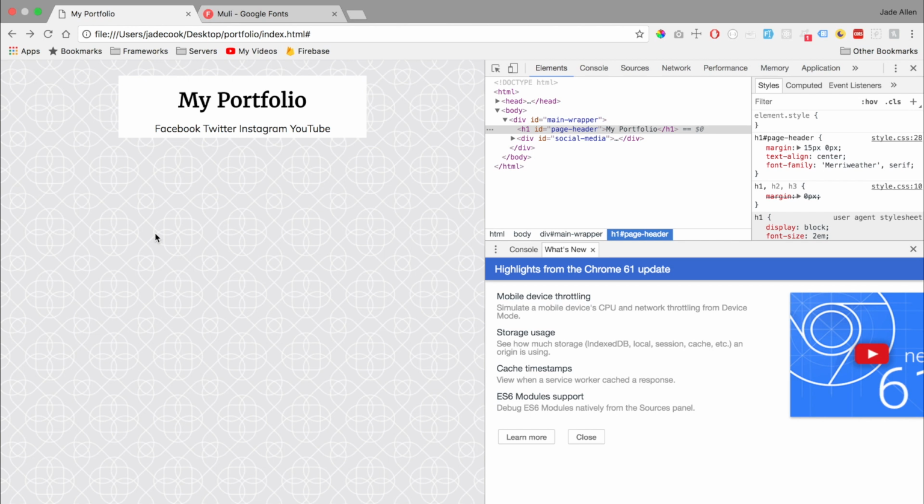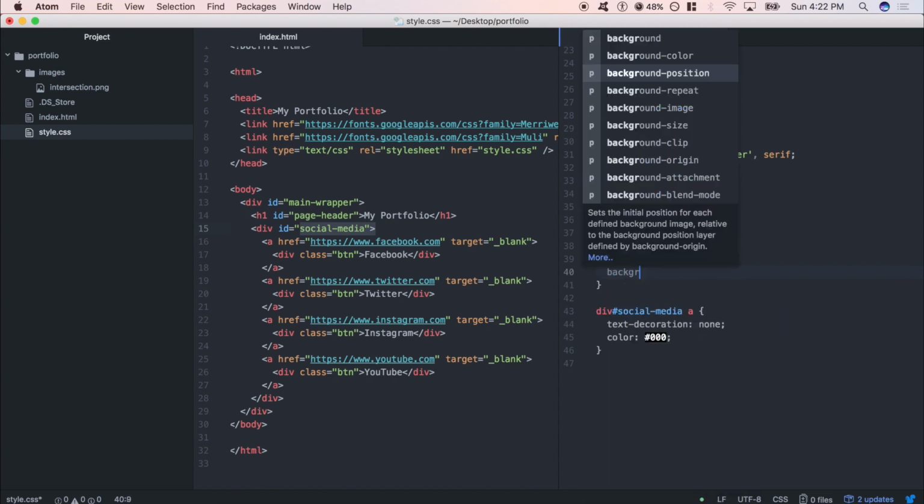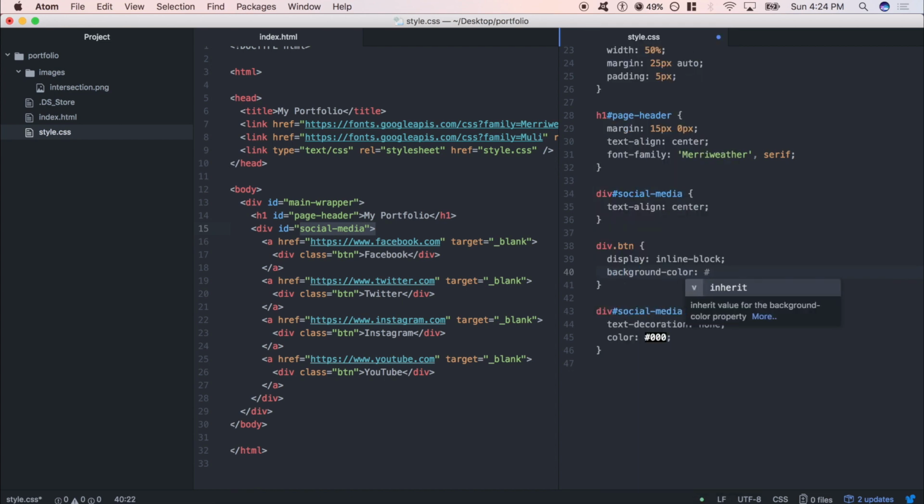Now since we have the links how we want them, let's make them look more like buttons. Maybe we'll add a background color to our button. Maybe a DDD.